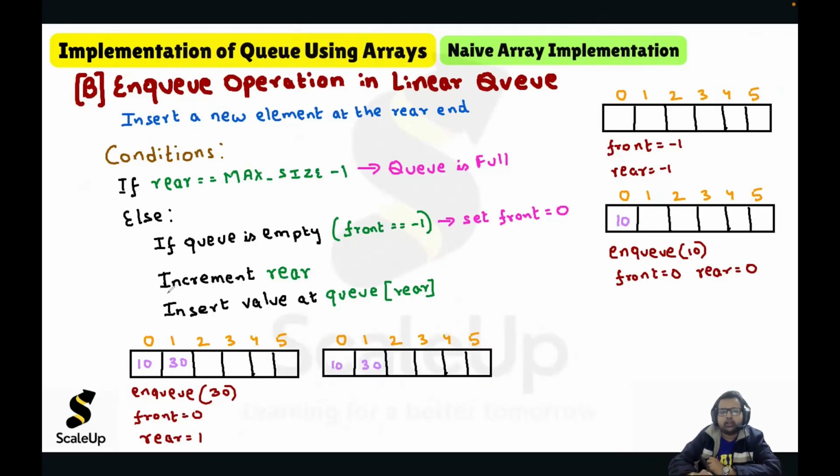Now in our queue, we have 10 and 30. Let us suppose I do the NQ operation 70. Front will remain 0 itself. Rear will increment by 1. So now rear will point to index 2, and in that index 70 will get inserted. So this is the NQ operation in linear queue.